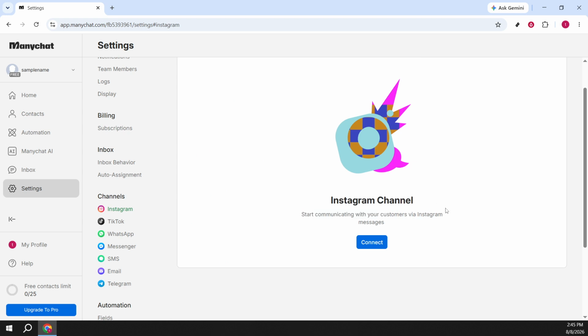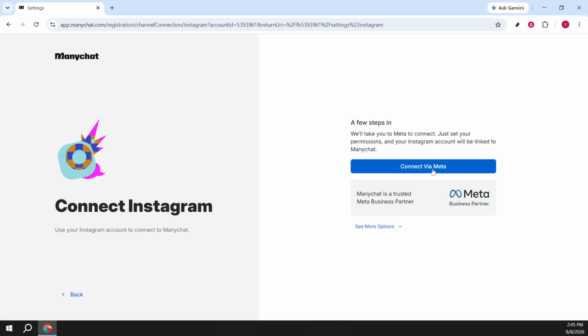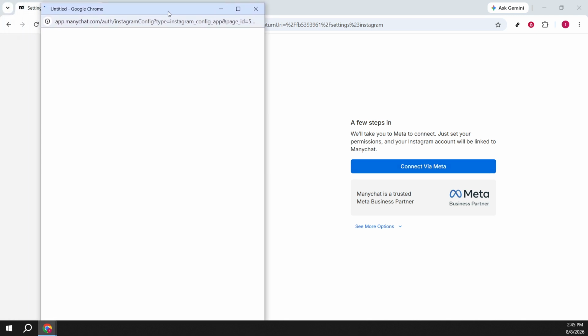Click Connect. You'll see an option to connect via Meta. Select that. Manychat uses Meta's secure login to link your Instagram, so a new window will guide you through permission prompts. When the Meta window appears, sign into the appropriate account and continue.